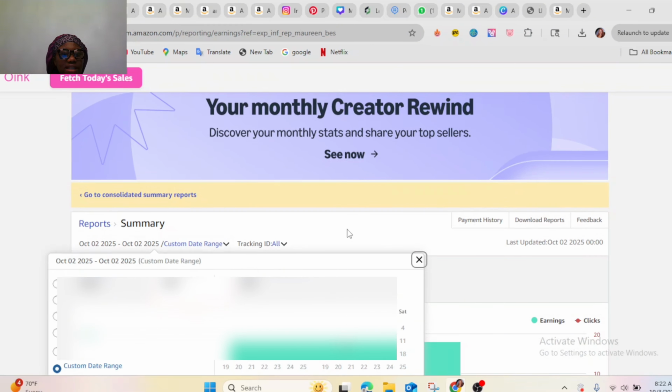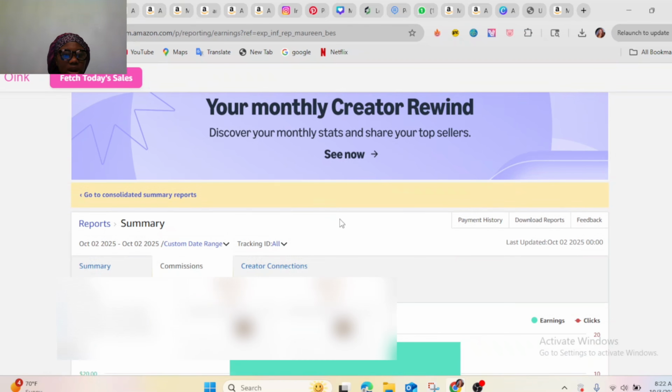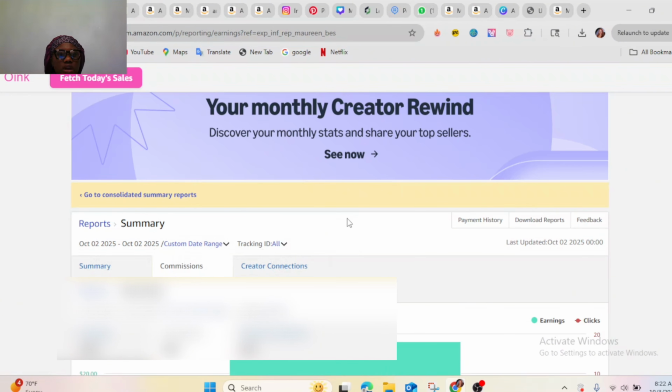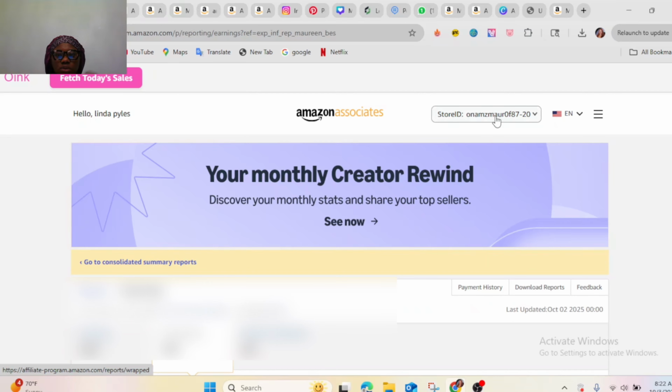This is how much I made. This is the summary. This is the commissions that I made. You can always change to see how far along or whatever reporting within the time range. You can change it here. So under reporting, you see what you've sold. And this store ID right here, this is their on-site store ID.